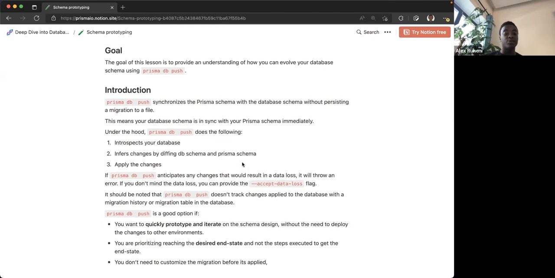Under the hood, it introspects the database, and then it does a diff between your Prisma schema and the database schema. And then in case the Prisma schema is ahead or behind, it will infer the changes and apply them directly to the database. You can think of it as migrations being in memory, because they'll never be tracked anywhere in your code.